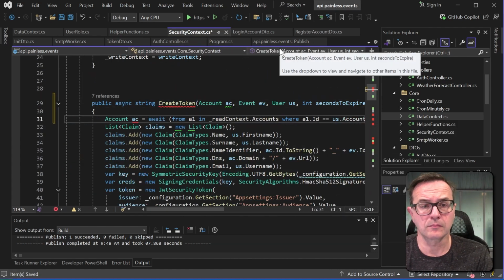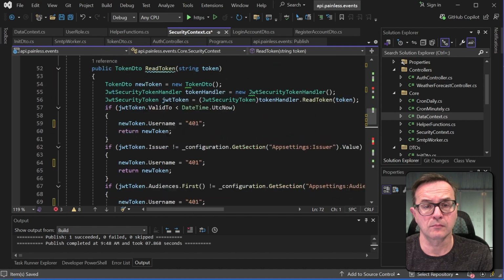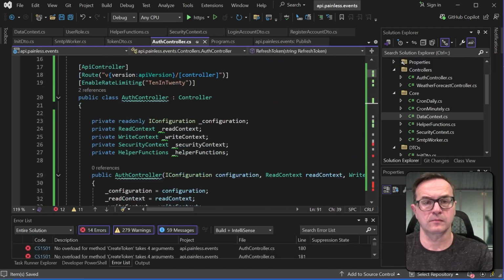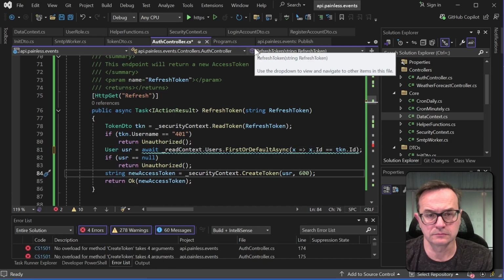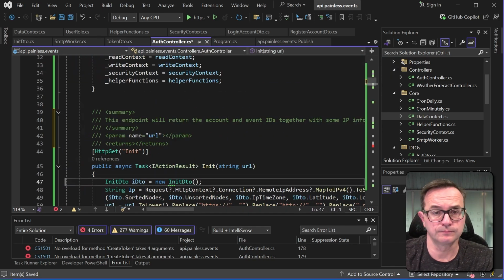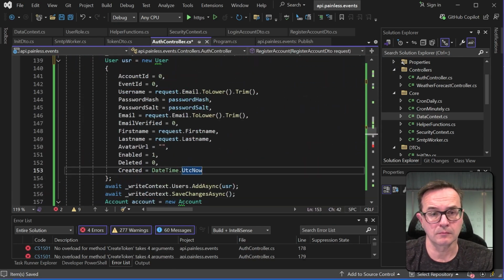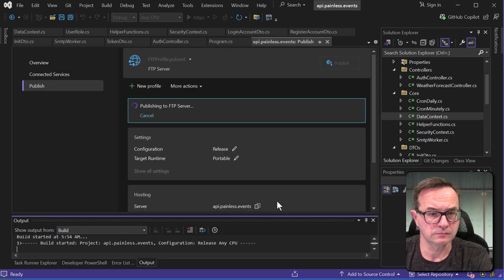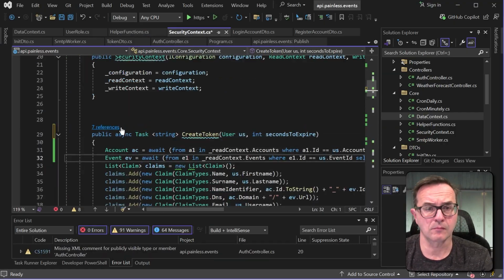I refactor the call to create token first, so I don't have to make separate calls to the accounts and events tables in different places. I also have to replace references to emails everywhere that have been replaced by username. Refactoring the create token call also requires me to change the refresh endpoint. I'm debugging the project here a bit so it compiles.